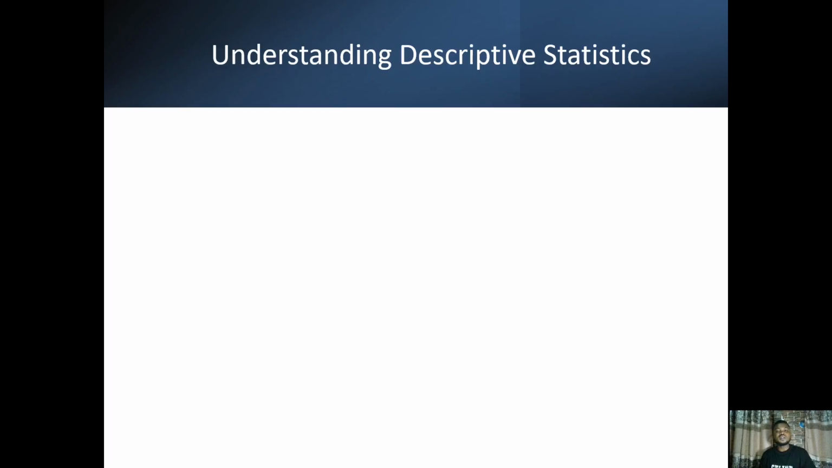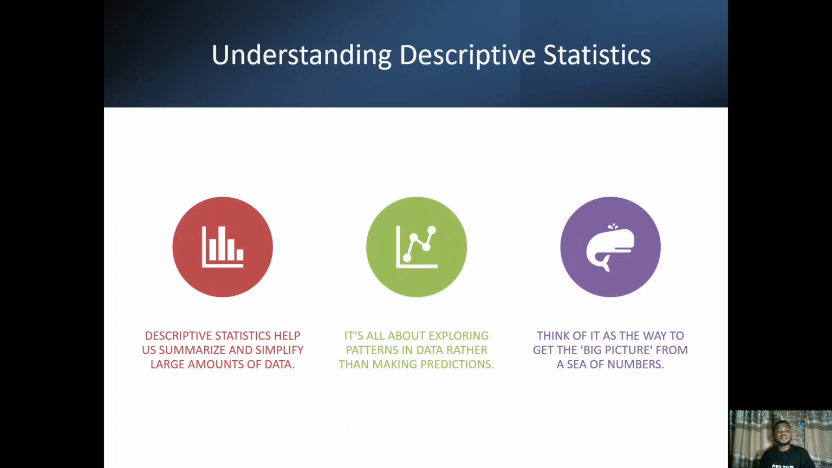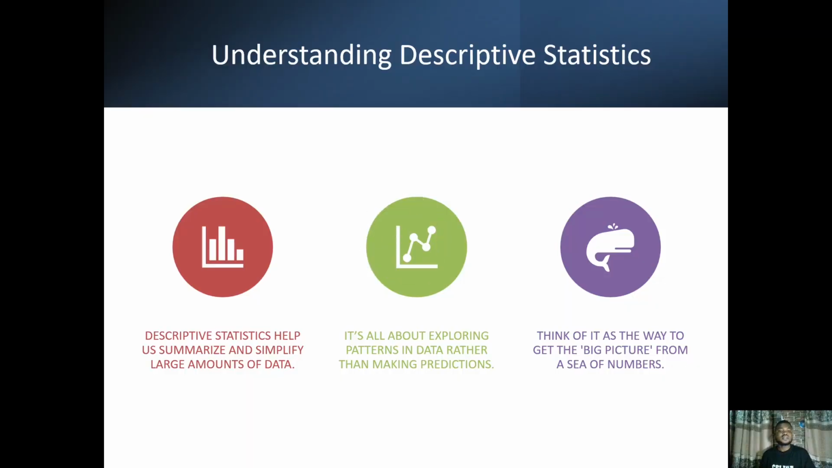So in terms of understanding descriptive statistics, let's note that descriptive statistics is simply describing your data in terms of certain statistics that you want. That is just the basic definition of descriptive statistics. It's just for you to understand your data based on some selected statistics, according to what the researcher or the analyst wants. So descriptive statistics helps us summarize and simplify large amounts of data.